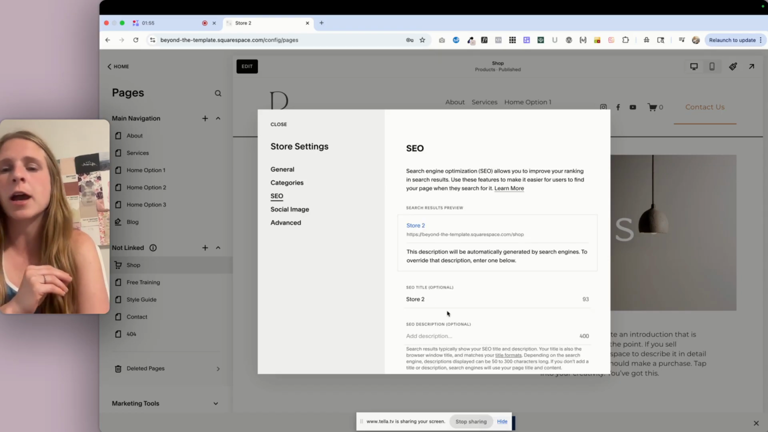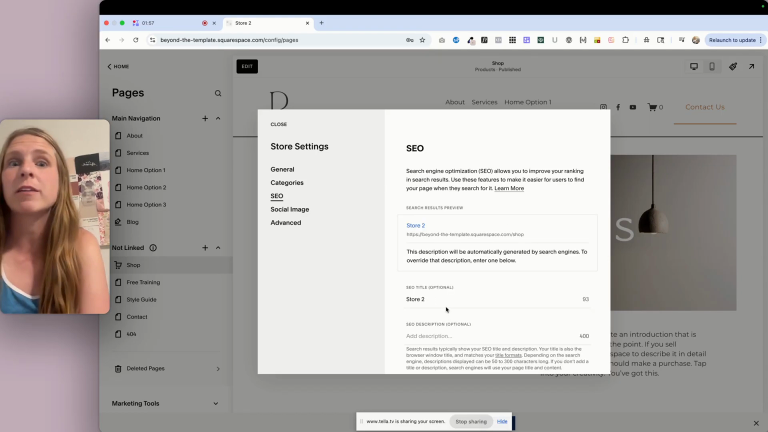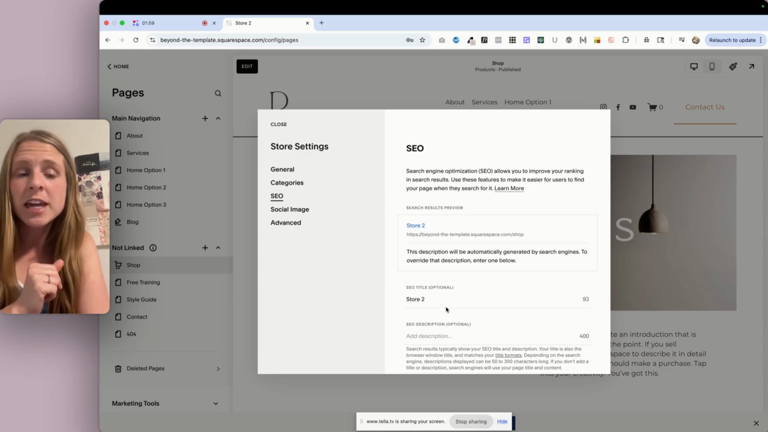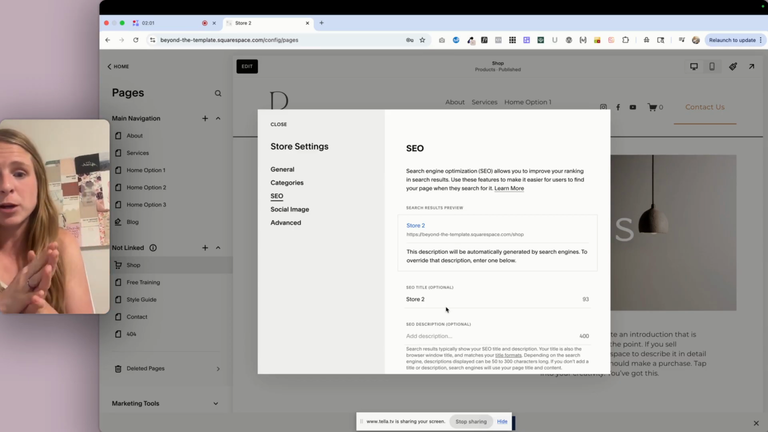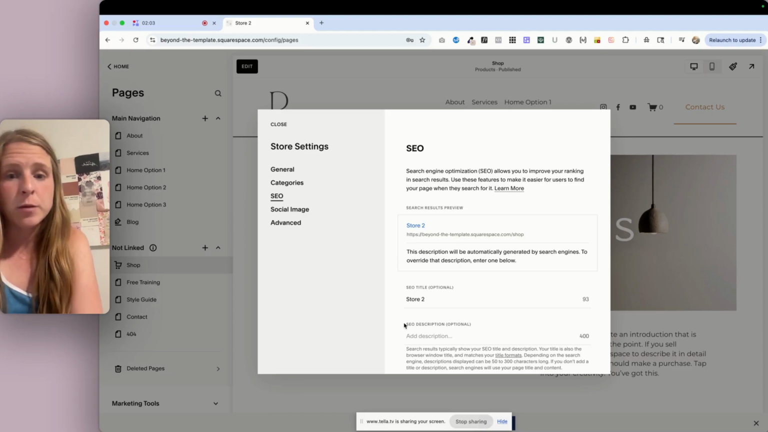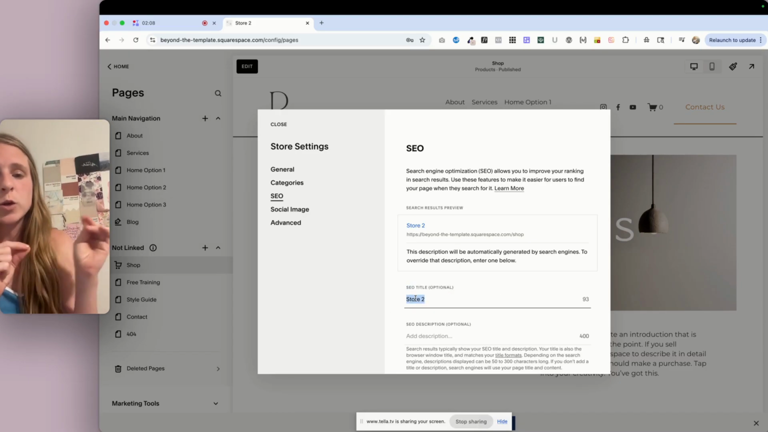SEO is the only other one I want to touch on because if you know me, you know I am very passionate about search engine optimization and making sure that your website is actually showing up on Google. So right here, it's going to, again, pull up that store 2. So just make sure you change your SEO title to feature exactly what you are selling.